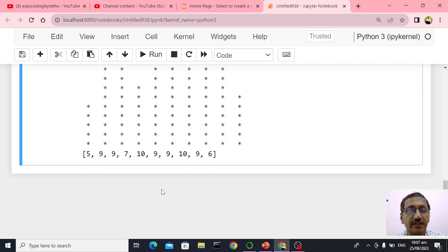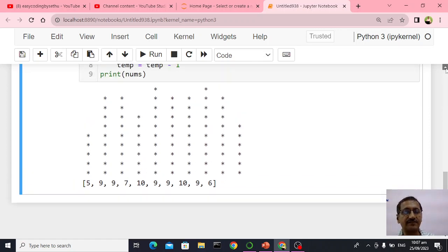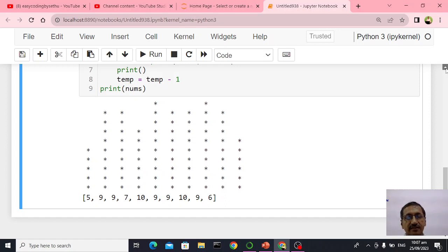Look at this. Yeah, 9, 9, 9, 7, 10. Okay, fine. So we got 5 stars, 9 stars, 9 stars, 7 stars. It does not look neat actually, but the fact is we got the vertical histogram.